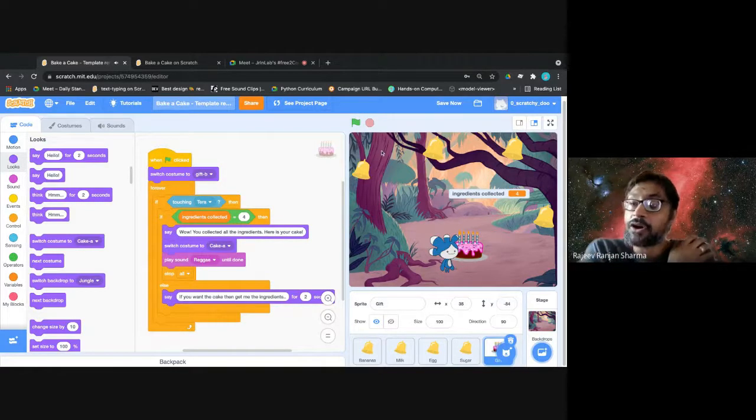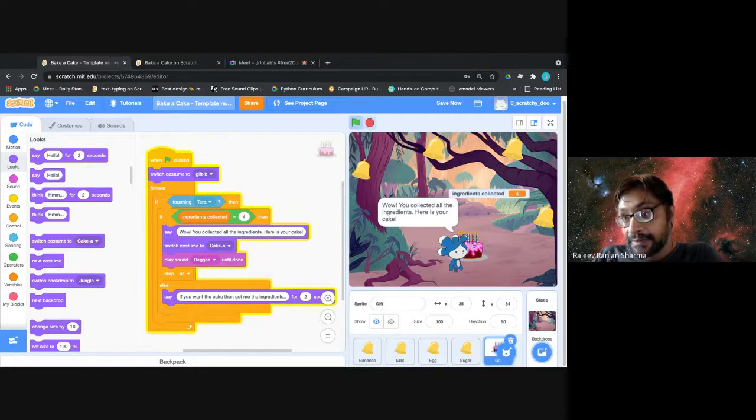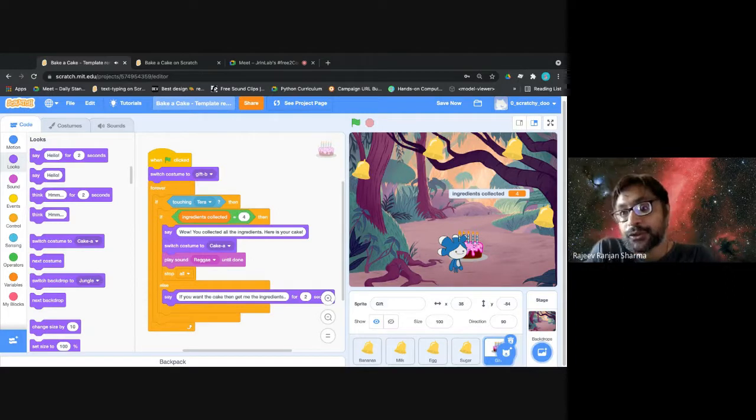Again, there is something wrong. I started the game, it showed me gift box, but as soon as I moved to the gift box, it shows me the cake. It starts playing the sound. It starts playing music. Why is that happening? Because it says if ingredients collected is equal to 4, then show me cake. And here, if you see, ingredients collected is 4.